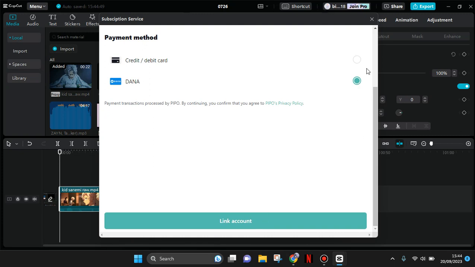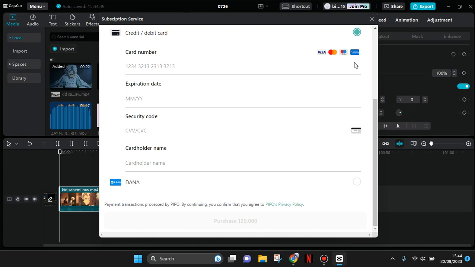So after that, after you proceed with the payment, you can just finish your purchase and your CapCut will be updated to the Pro version.